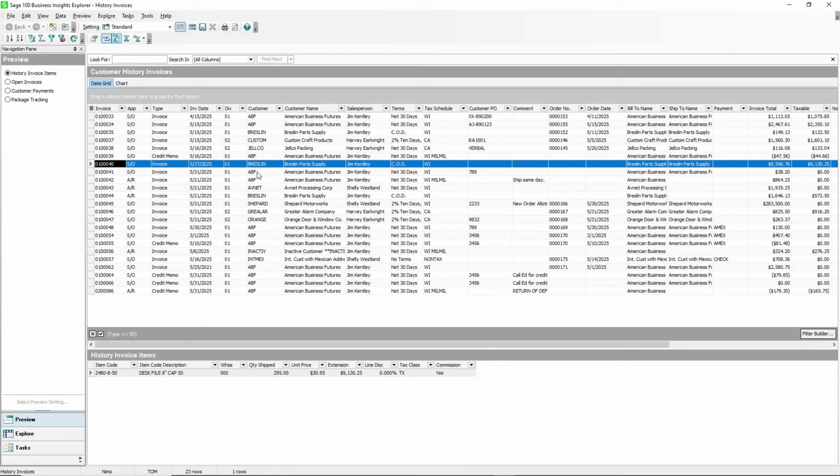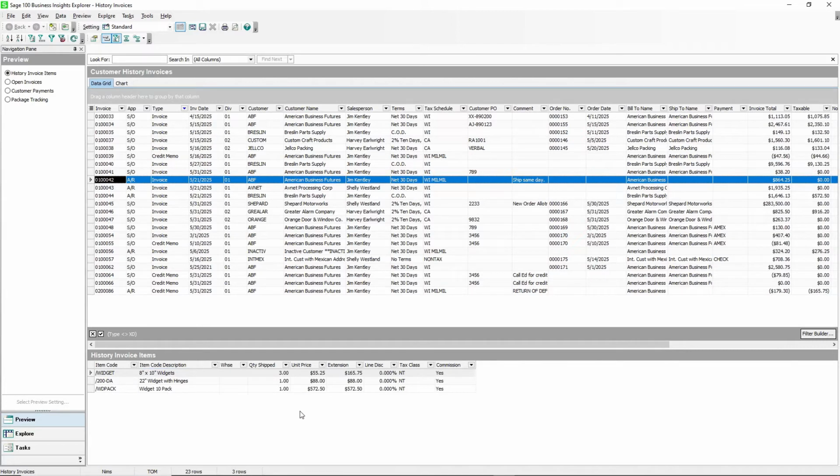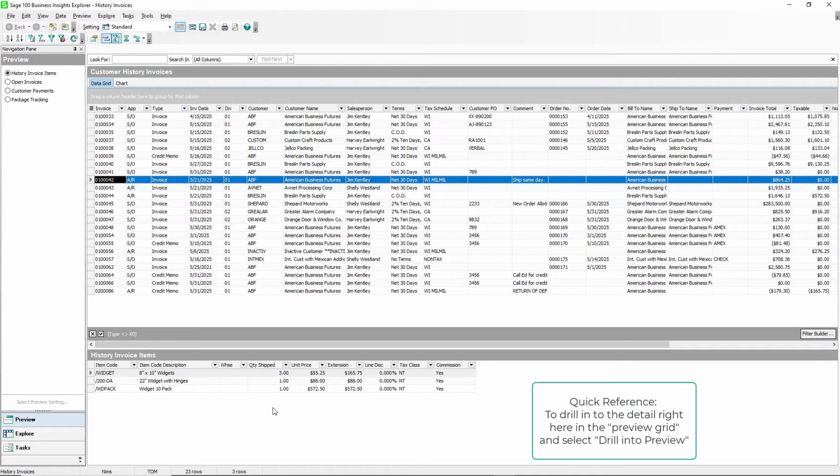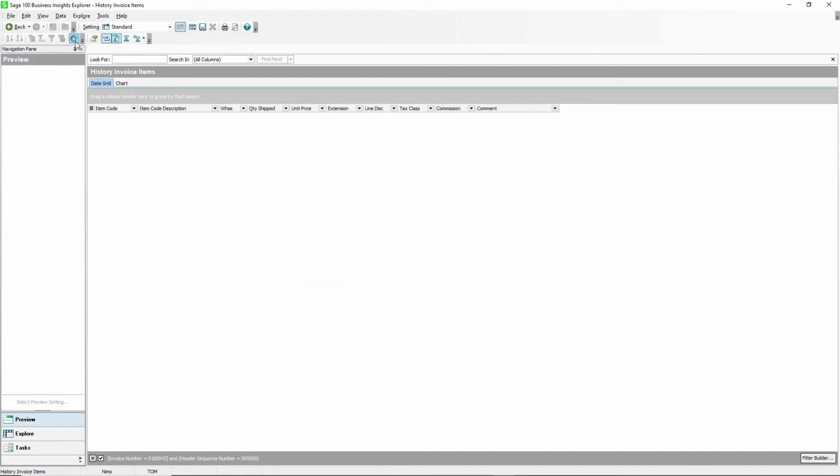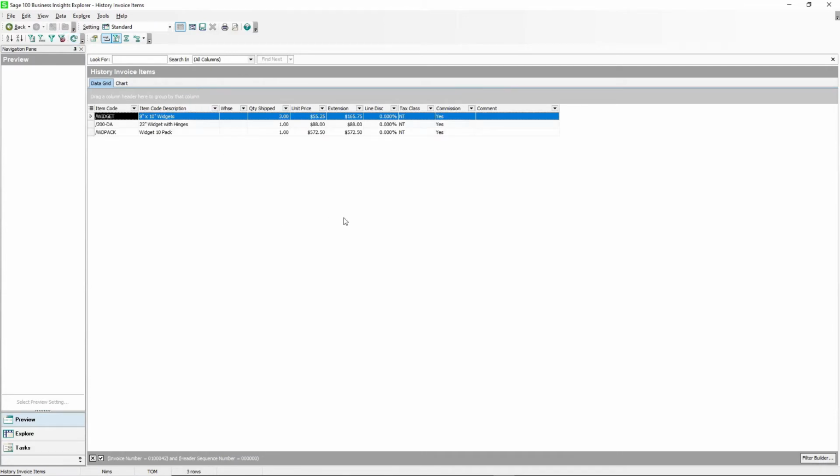So in the data view grid, I'm seeing all of the information that's on the header of the invoice, and then in the preview grid, I'm seeing whatever I've chosen to look at here, in this case, the invoice items. So as I click through each one of these, I can then see the item invoice detail. Now if I want to drill into the detail, I can right mouse click from the preview grid and choose drill into preview. And what that will do is take that detail and move it into the main section or the data view grid.